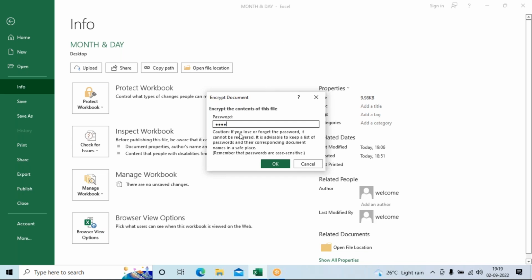There is a caution here, a warning message. What is that? If you lose or forget the password, it cannot be recovered. It is advisable to keep a list of passwords and their corresponding document names in a safe place. Remember that passwords are case sensitive. You should remember the password and shouldn't forget it. Whether you have given small or caps, you should remember everything.